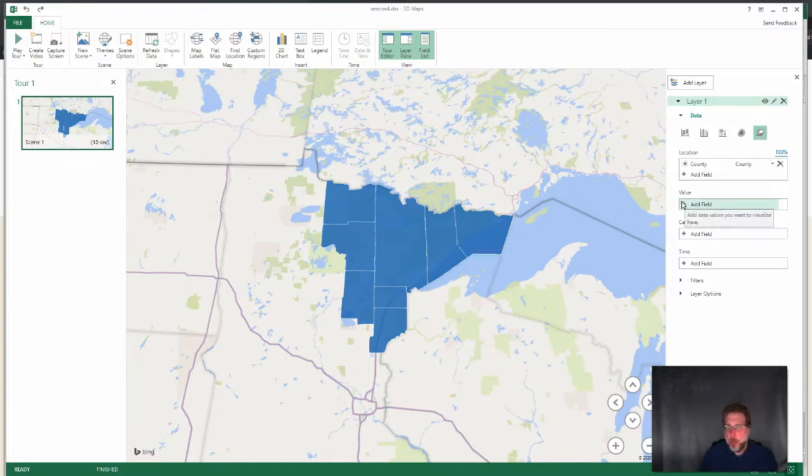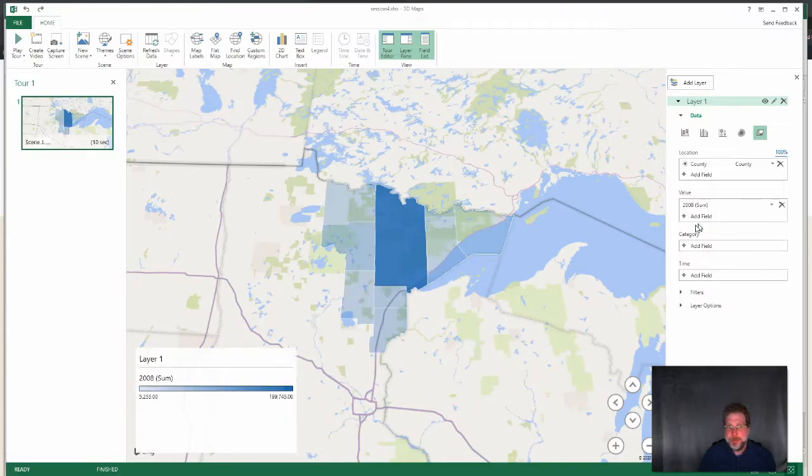But it says, okay, what actually makes a county look different? What's the field? In this case, I'm going to say 2008 data. And voila, when I do that, I can see that each one of these counties will have a different color based upon how many people were there. And so we could see that St. Louis County kind of dwarfs everything else that's in here. Well, let's see if we can make a difference. Let's see if we could change that based upon the 2012 information.